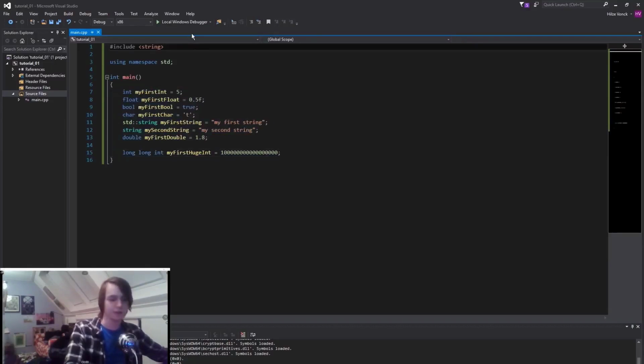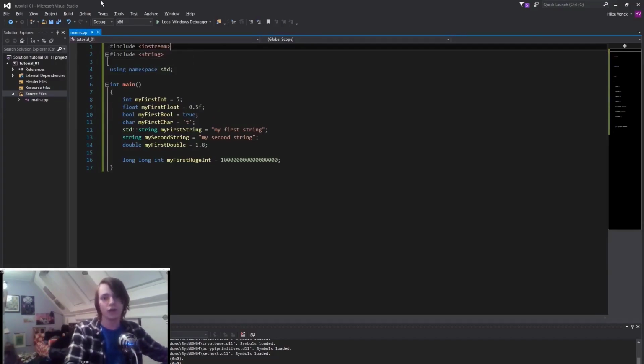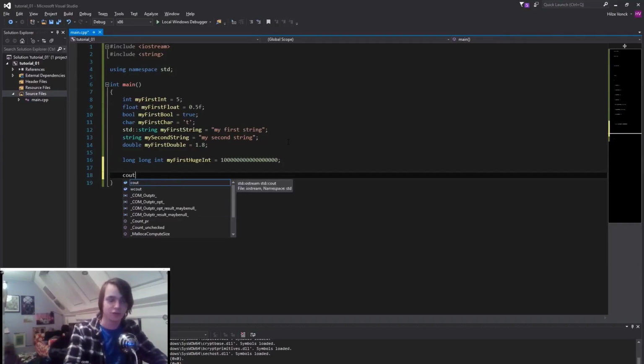So in order to print out things, we need to include yet another file. So we do the hashtag include or pound include, and then we include iostream. Iostream is a file that you basically always want to include because it's a really commonly used file. So now we can once again call the std namespace, which is not actually necessary anymore because we used using namespace std. So now we can use cout.